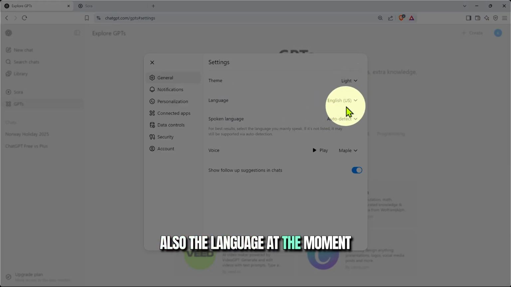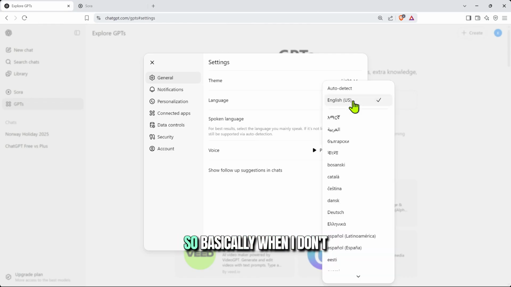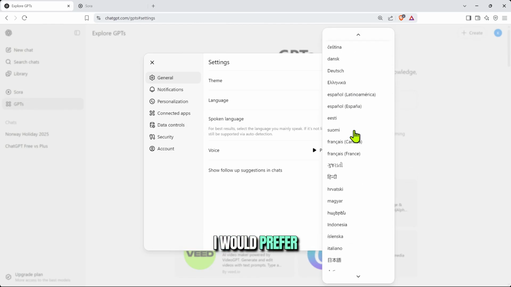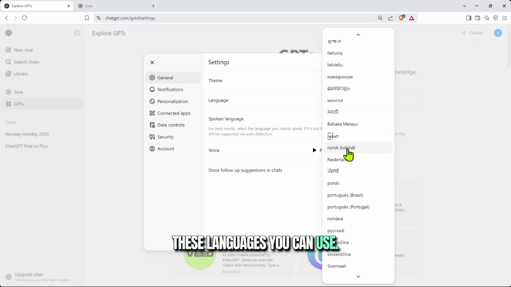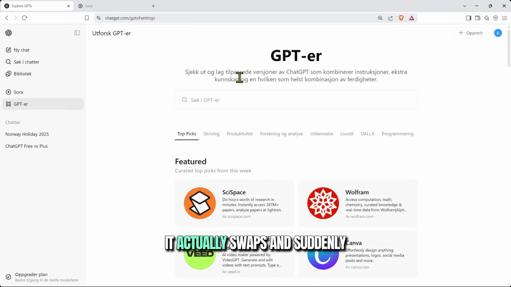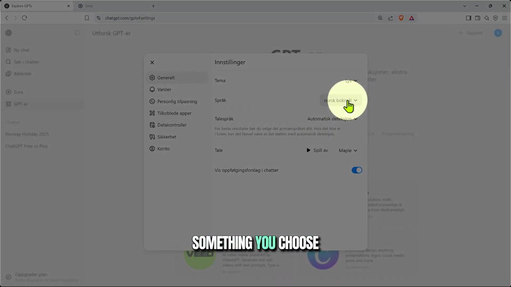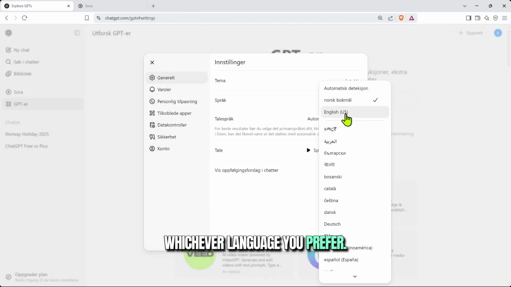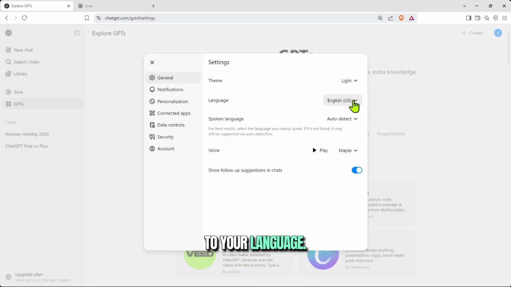Also, the language. At the moment, I have this one on English, but actually I am Norwegian. So when I don't make English speaking videos, I would prefer to have it in my own language. Now, you see, there are all these languages you can use. I'm going to set it to Norwegian, and you will now see it actually swaps, and suddenly everything is in Norwegian. Of course, this is something you choose, whichever language you prefer, just go in and set the language to your language.